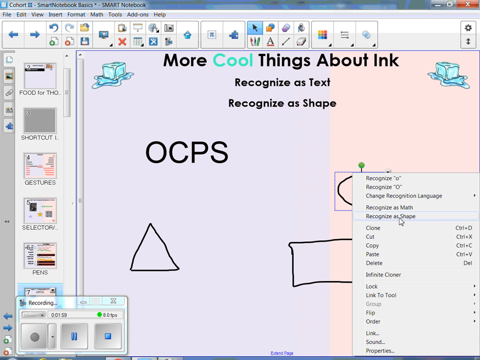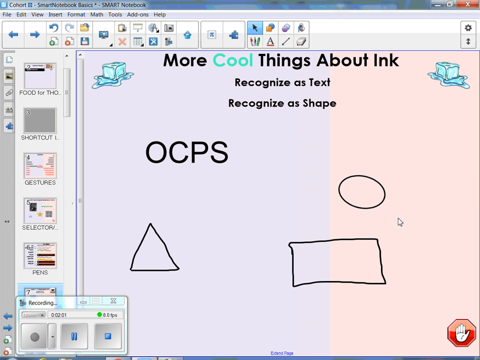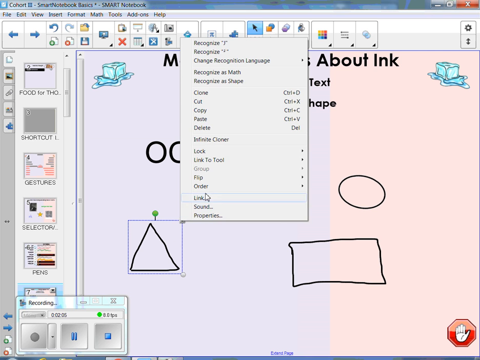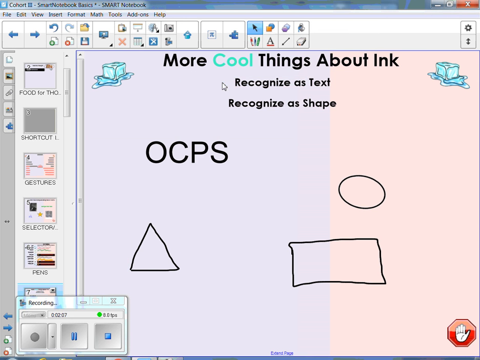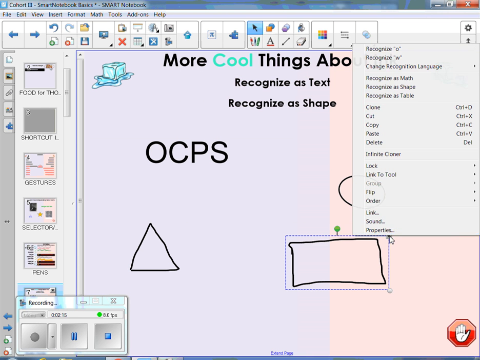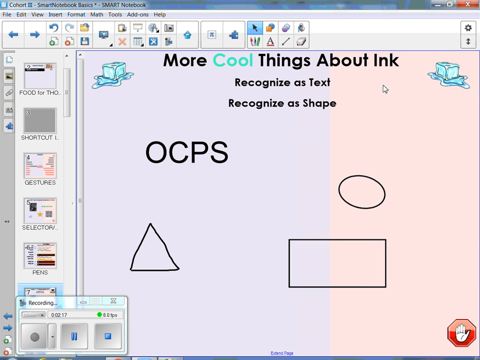Recognize as a shape is another option right here, and it changes it to the closest shape based on your freehand drawing. And here's a triangle. It should do the same thing. Recognize as shape. Nope, did not work. Recognize as shape. I might have to do that one again. Let's try the rectangle. Recognize as shape. So that one worked pretty good.